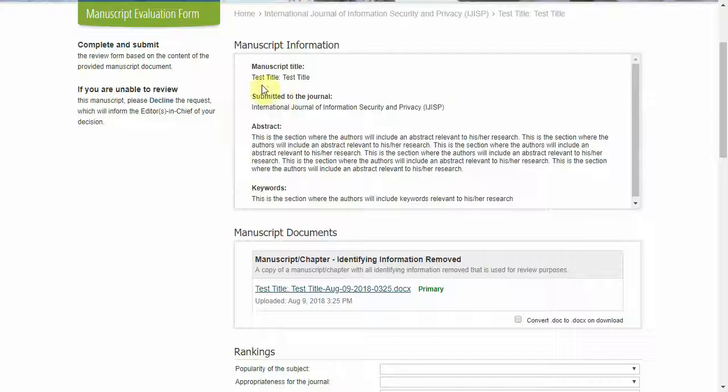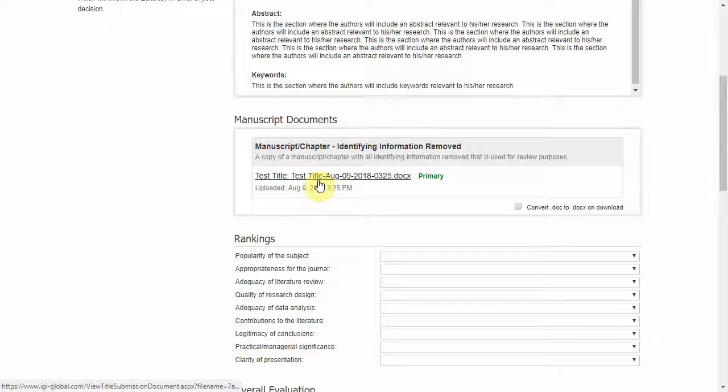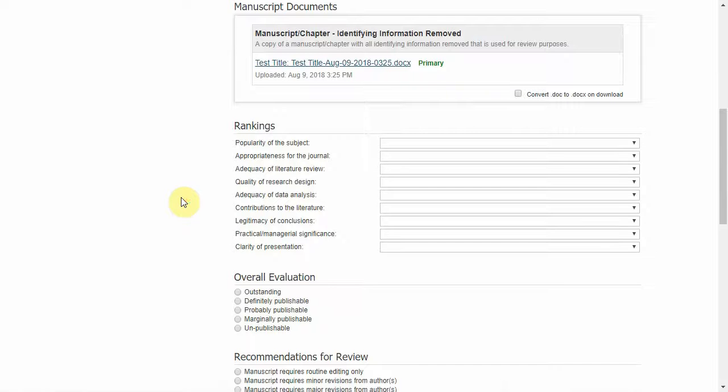This will show you the manuscript title, the journal it was submitted to, the abstract, and the keywords. You may select this link to download the document to read and review.